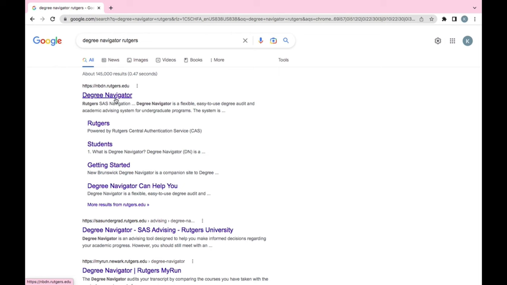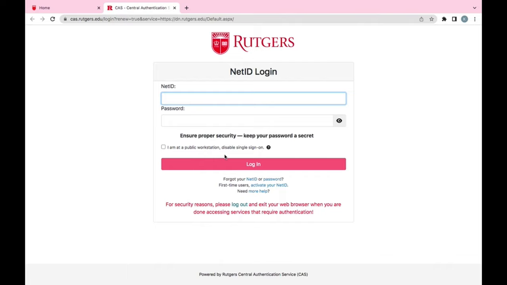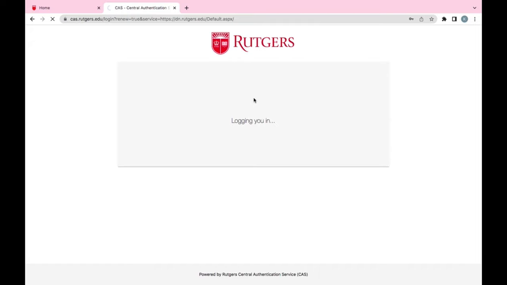Usually, I just search it into Google, Degree Navigator Rutgers, and it takes you to this website, and then you can log on. So I'm just going to type in my student login, and basically, this website will show you where you are on track to graduate. It's super helpful. It helps you schedule your classes, know what credits you need in order to graduate, keep you on track.